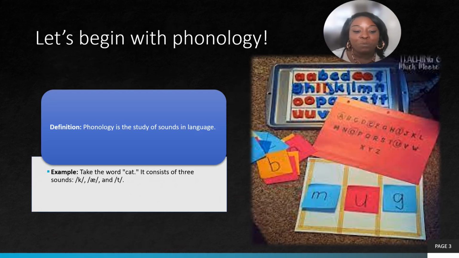So let's begin with phonology. The definition of phonology is the study of sound in language. To give you an example of what phonology looks like in the classroom or as a child learns, I will use a word as simple as cat, because those are some of the words that we typically teach children in the beginning, three-letter words.